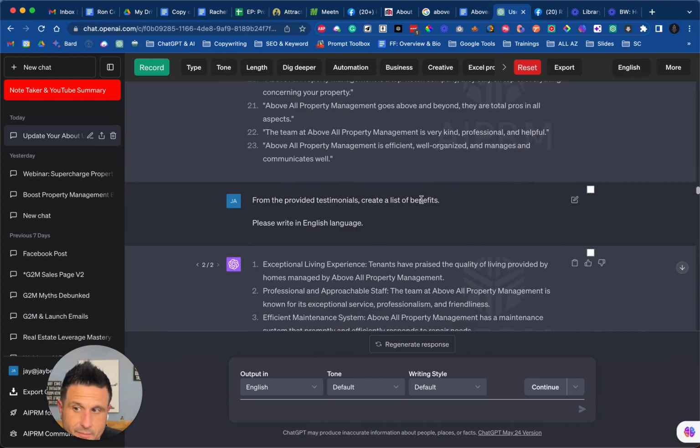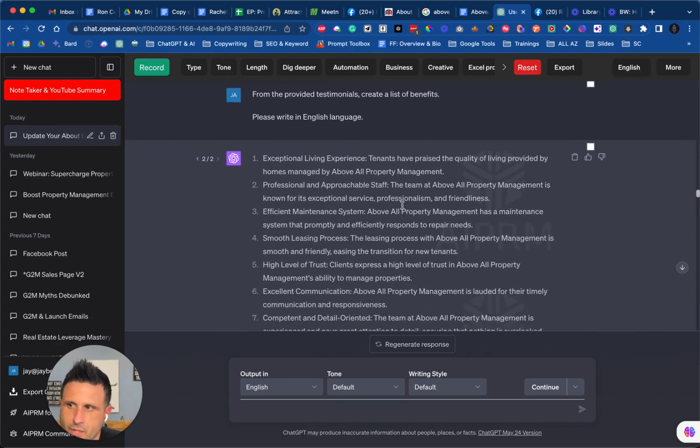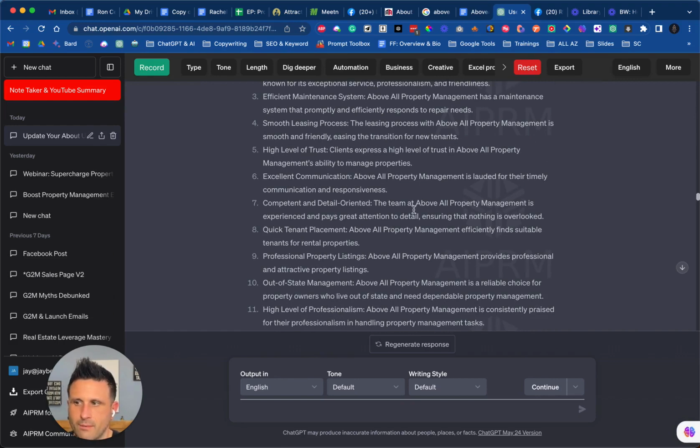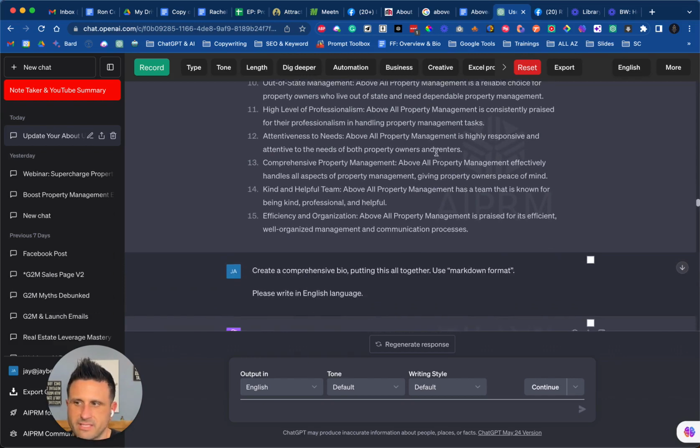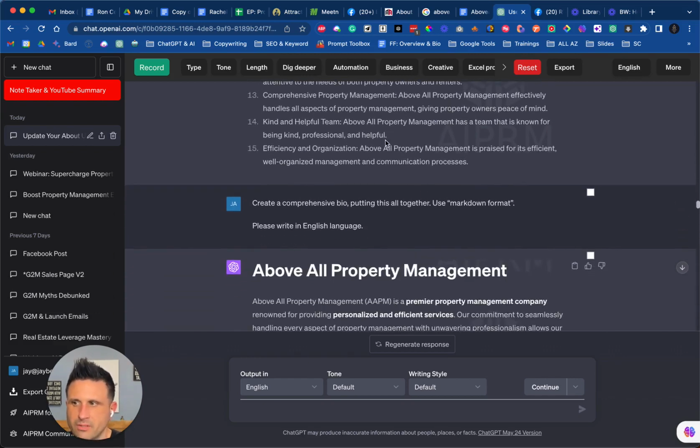From the provided testimonials, create a list of benefits. Now, this is something cool, right? What are some of the benefits of your company? What are other people saying and telling you that the benefits are? Exceptional living experience. Well, tenants have praised the quality of living provided by homes managed by Above All Property Management. Let's go here. High level of trust. Clients express a high level of trust in their ability to manage properties. Competent and detail-oriented, very specific to the reviews and how people see you.